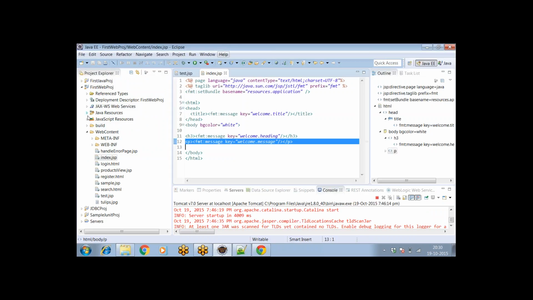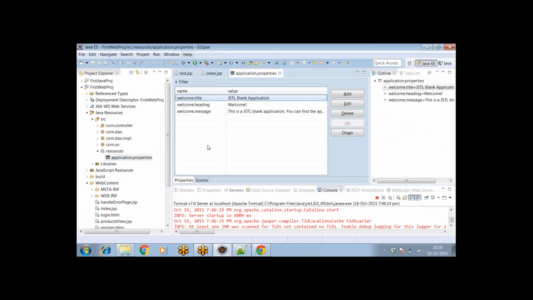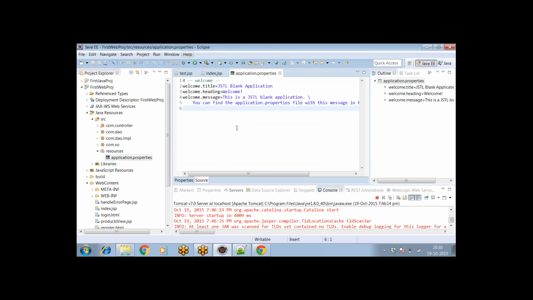Now we have a properties file here. I'll show you. In the source folder, we have a package called resources. Under that package, I've created this properties file with the name application. The properties file name can be anything you wish. It need not be application. Now you see in this properties file, we have key value pairs, or name value pairs, I can say.